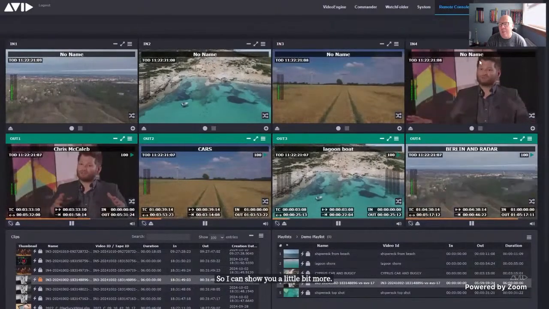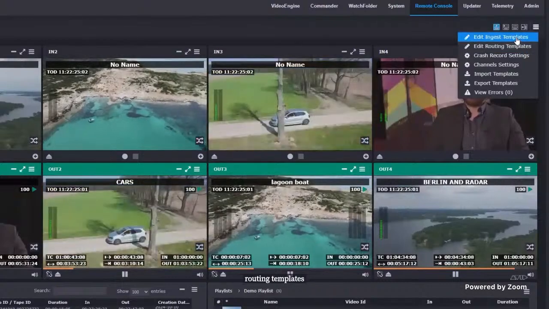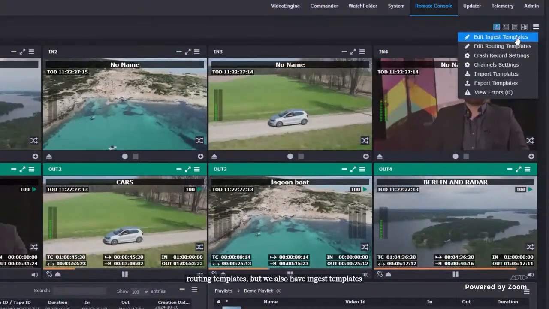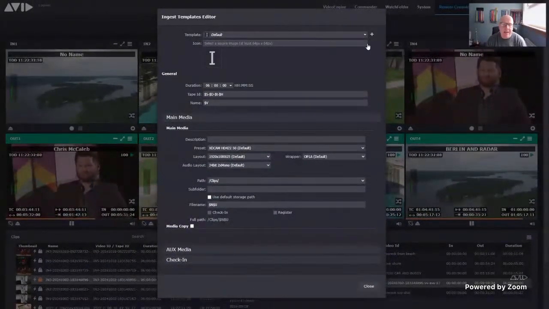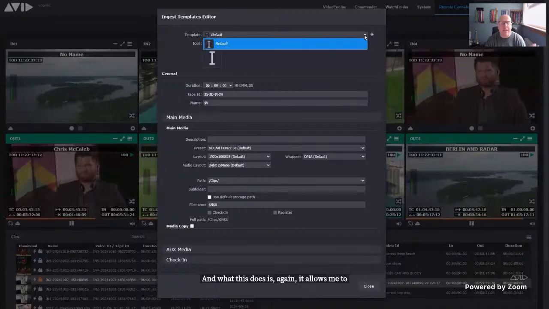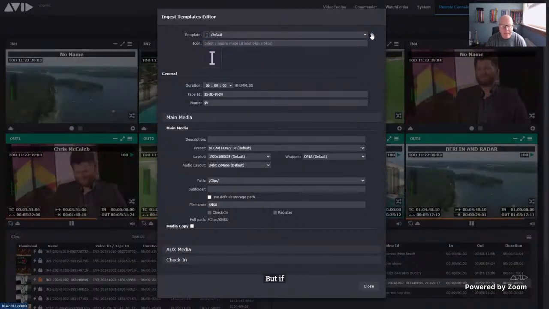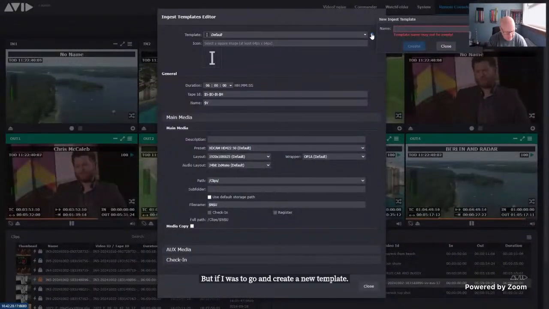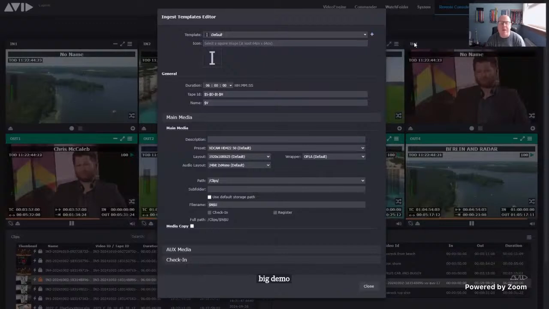So I mentioned there about routing templates, but we also have ingest templates as well. Now I'll select this ingest template. And what this does is, again, it allows me to create new templates. And again, I can select templates. I have a default one here. But if I was to go and create a new template, I can give it a name. So we'll call this one Big Demo, for example. I'm just going to create that.